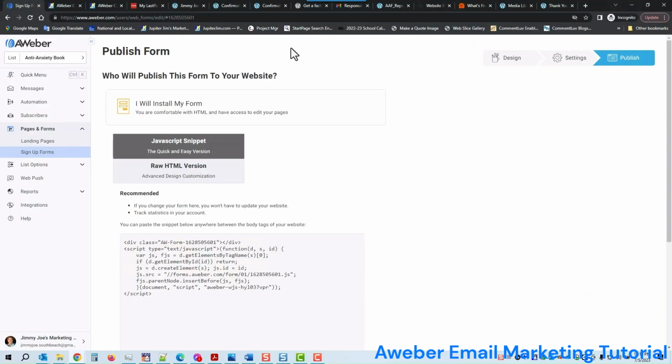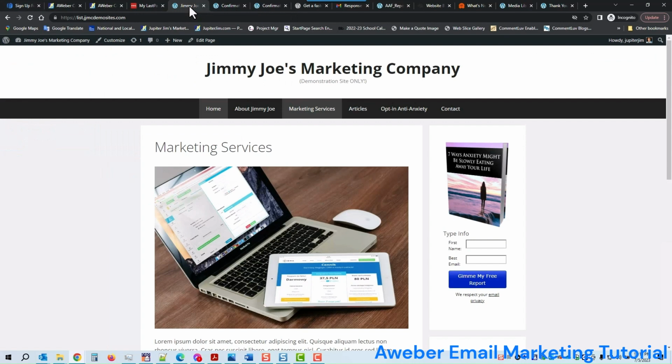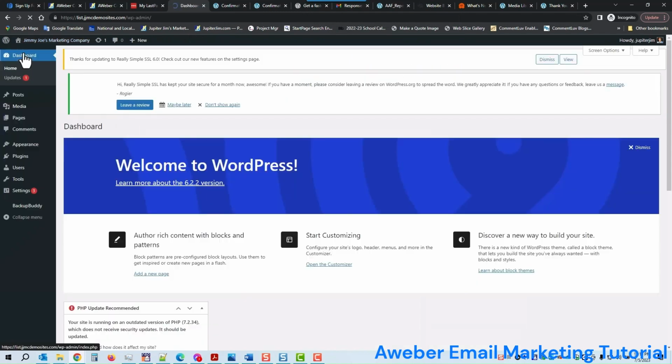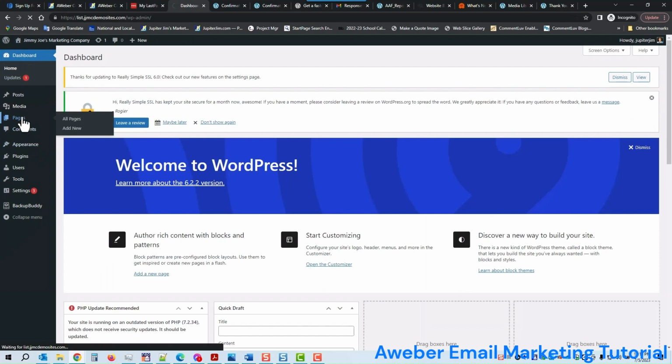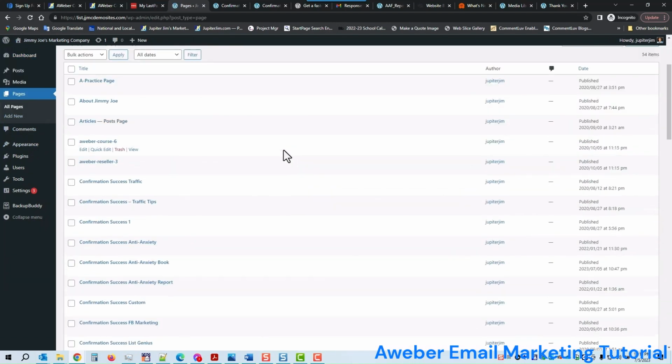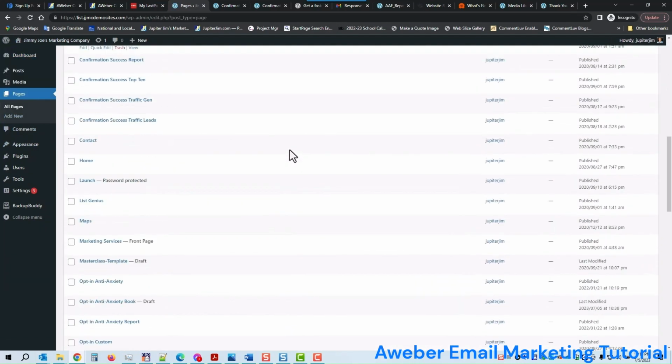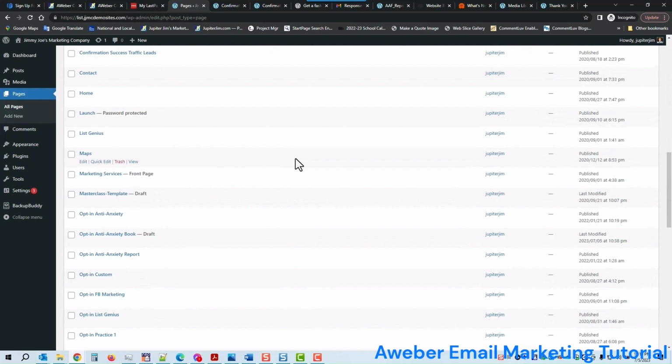Minimize that. Find that opt-in page. You know what? I've already closed it. So I'm just showing you how, if you didn't leave the page open and you need to find it, this is what you need to do. Go to Dashboard, go to Pages, just click on Pages, and then we're looking for the opt-in page. Now you can see we did not publish that yet, but that's okay.